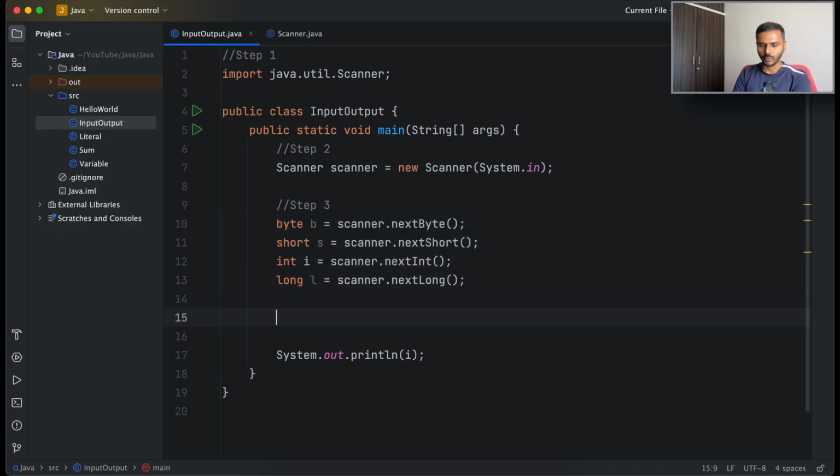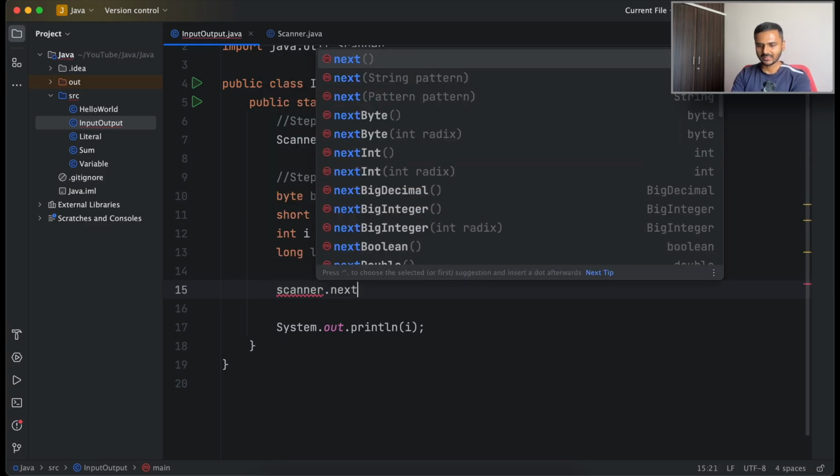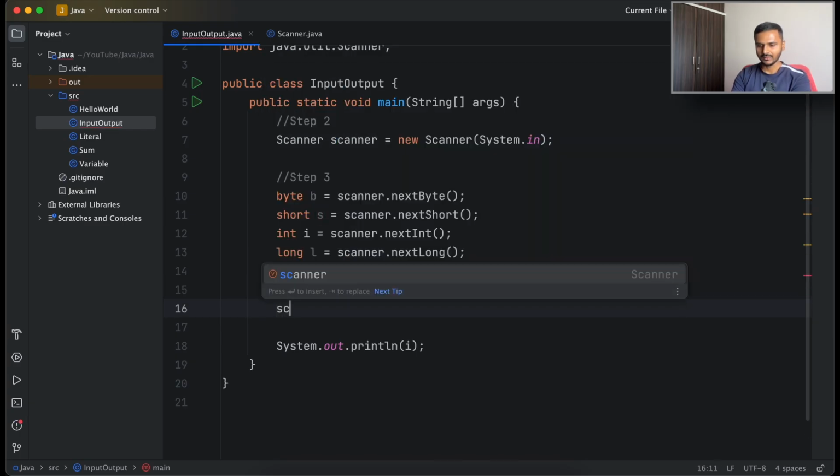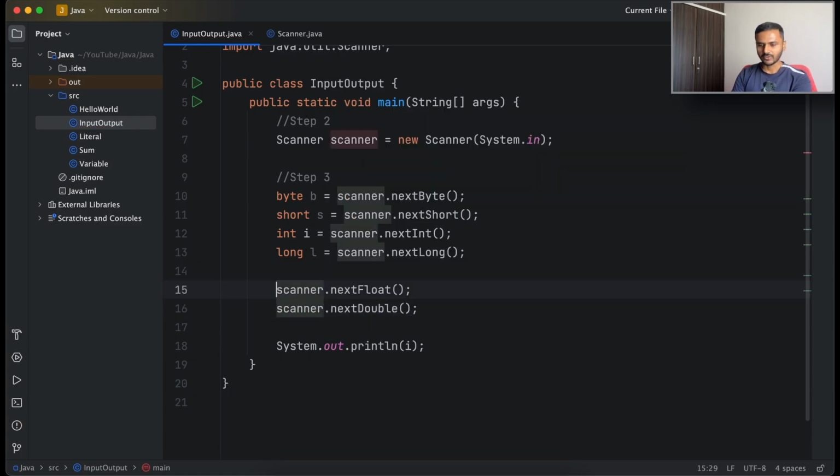Now, what about floating point numbers? For that, we have something called nextFloat and nextDouble. Of course, we will need to put this value in a variable. So let's say float f is equal to, and double d is equal to.